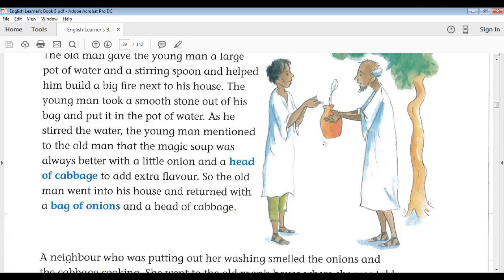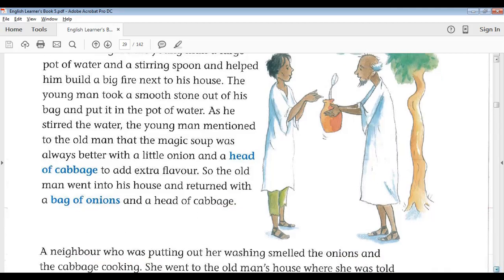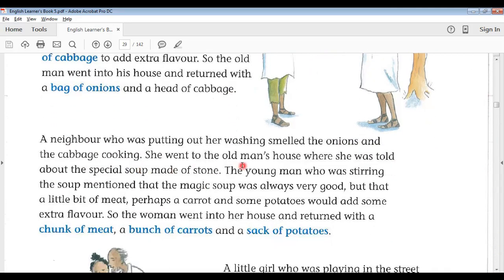A neighbor who was putting out her washing smelled the onions and the cabbage cooking. She went to the old man's house where she was told about the special soup made of stone. The young man who was stirring the soup mentioned that the magic soup was always very good, but that a little bit of meat, perhaps a carrot and some potatoes, would add some extra flavor. So the woman went into her house and returned with a chunk of meat, a bunch of carrots, and a sack of potatoes.